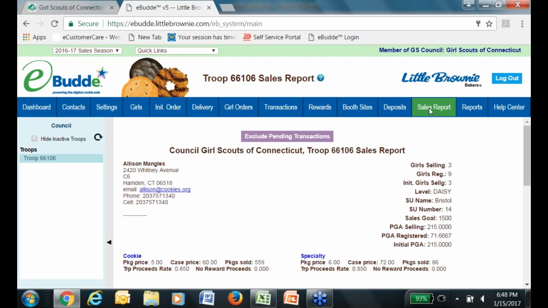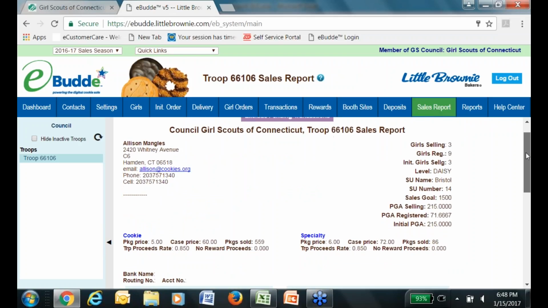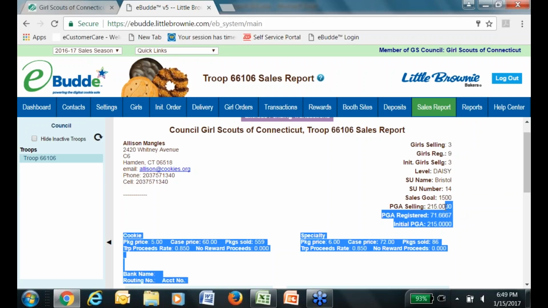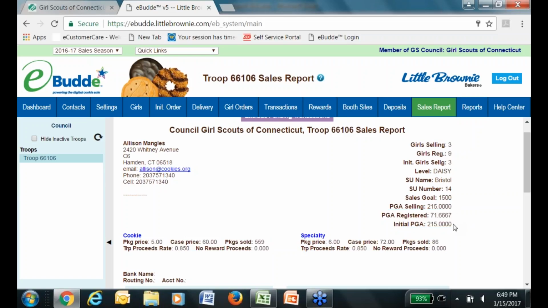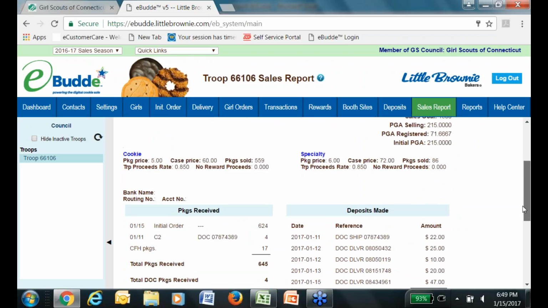I'm just going to show you the sales report here and a few other things as well. So our sales report is where we go to check out everything that's happening in the sale right now. It's going to tell you the number of girls who are in your troop, the number of girls who are selling, your level, your per girl selling average. Again, this is what we are looking at. Well, we'll look at the initial one too, but that's our average of all the girls together, how many boxes they've sold, and again, that's what our troop recognition is based on.